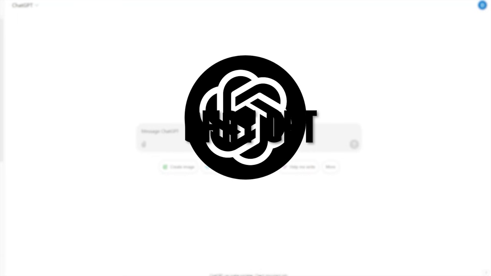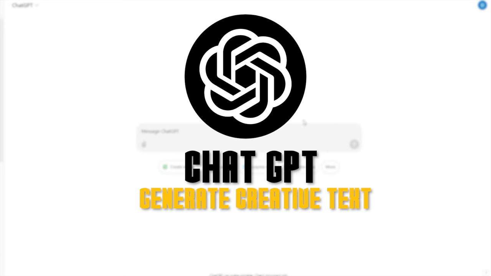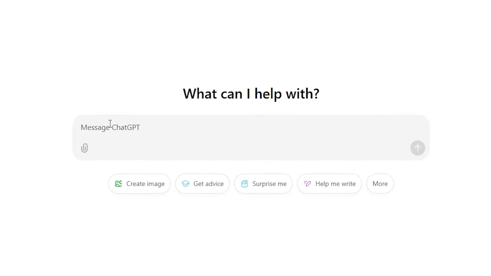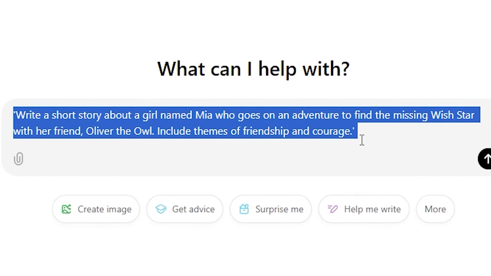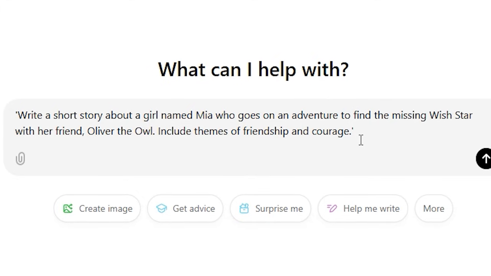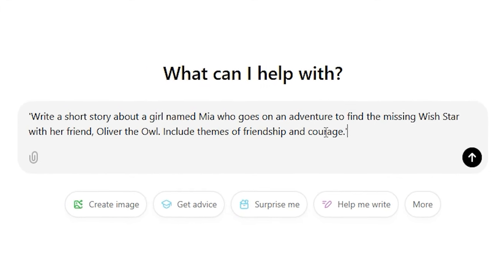We will use ChatGPT, a powerful AI tool that can help us generate creative text. In the prompt box, type: write a short story about a girl named Mia who goes on an adventure to find the missing wish star with her friend, Oliver the Owl. Include themes of friendship and courage.